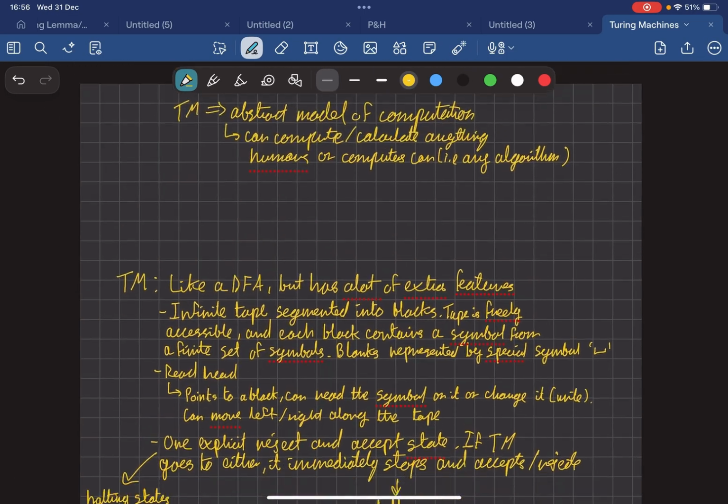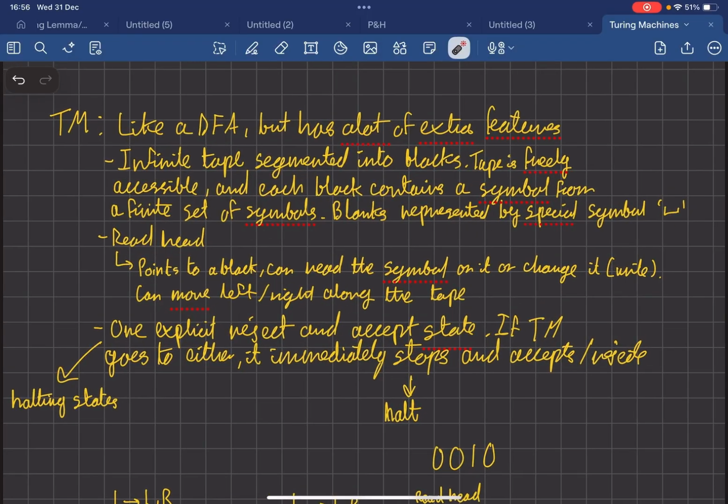Okay, so just to recap, Turing machines are kind of like DFAs, but they have extra features. The main extra feature is this infinite tape, which is freely accessible by the Turing machine. The Turing machine can freely access one character of the tape at a time, and you can choose to modify or read that character and leave it as is. Blanks in the tape are represented by a special symbol, and the Turing machine has a read head which points to the current block it is reading and possibly modifying. The read head can be moved left or right, which means the Turing machine has free access to any part of the tape.